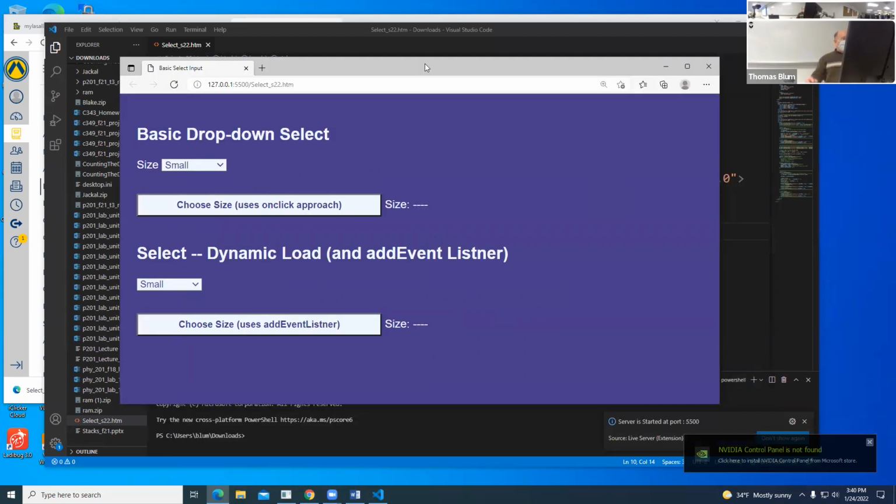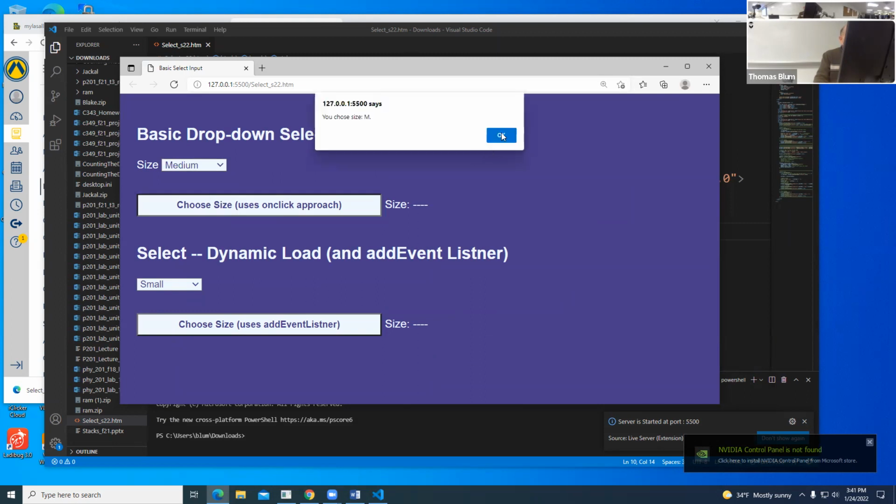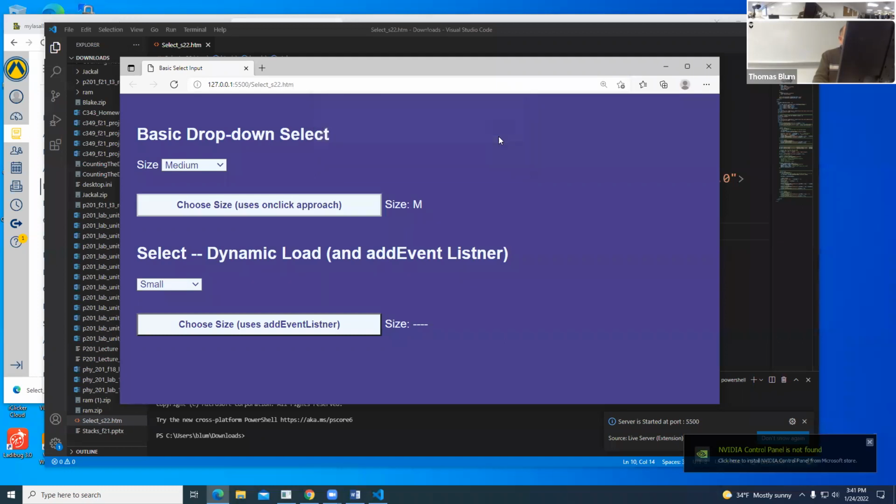And here is a drop down. So previously we played with inputs and buttons. So we're adding to our repertoire of things that the user can interface with. And here is a list of things in a drop down list, and you pick one. So I'm going to pick the size medium and then choose it. And then I have an alert.